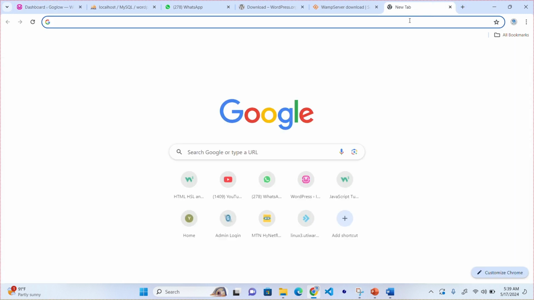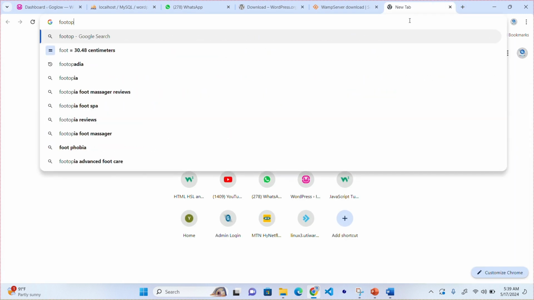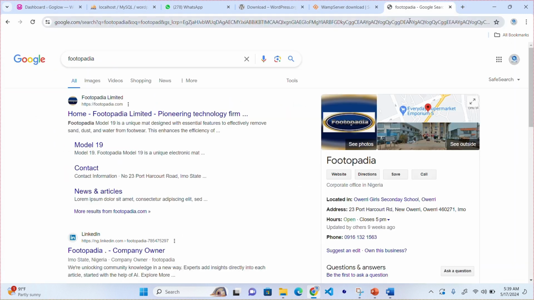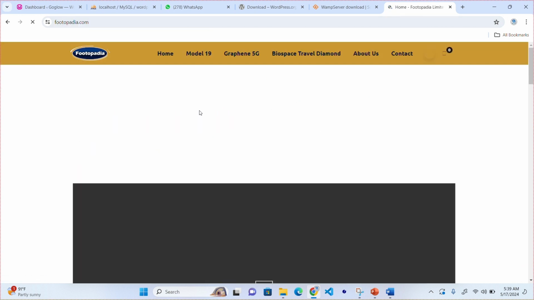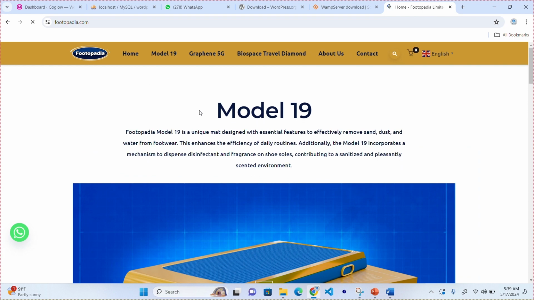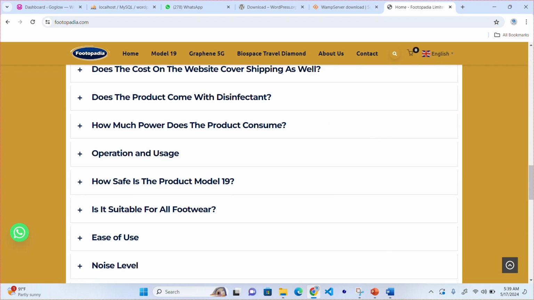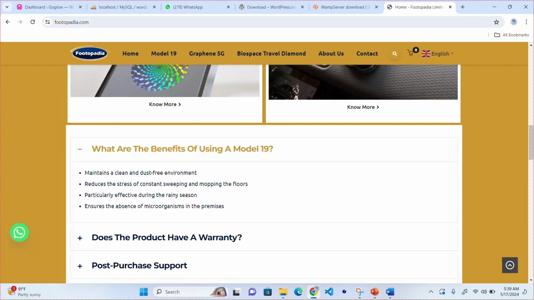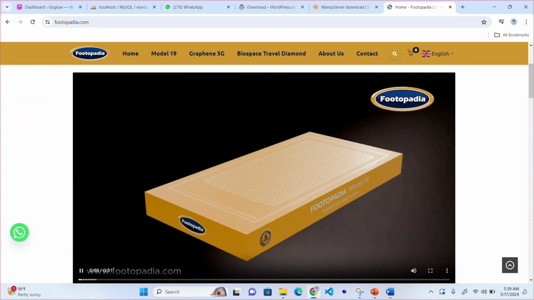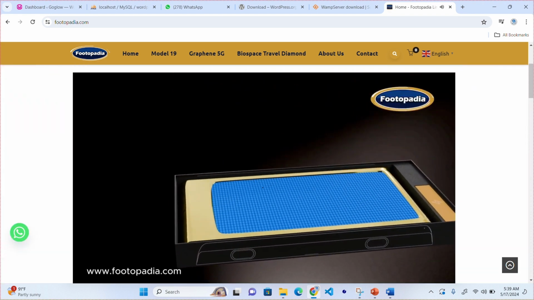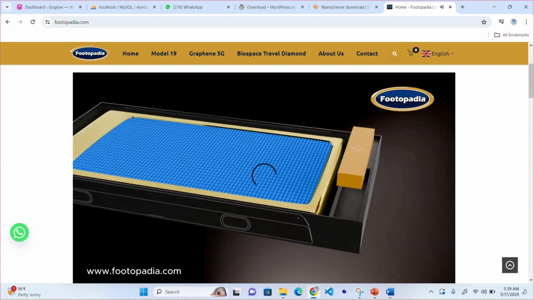One of the websites I'm going to show you that was built with WordPress, let me show you, Futopedia. So Futopedia is one of the websites that was built with WordPress. I was part of this project, and you can see how this website looks. Very beautiful website, and giving us the best of impressions. This is one of the best websites you can ever see anywhere, any day. Okay. So WordPress can allow you to build something like this.